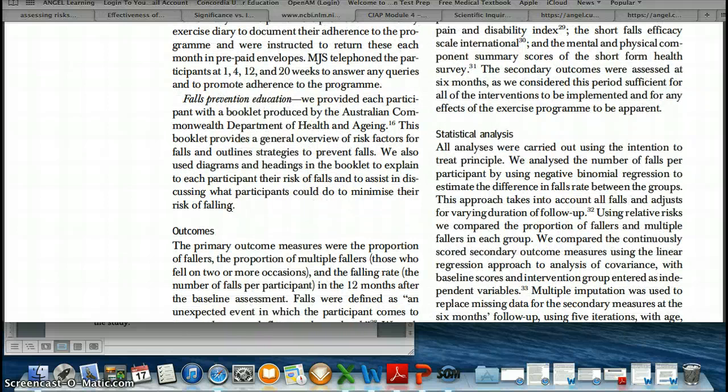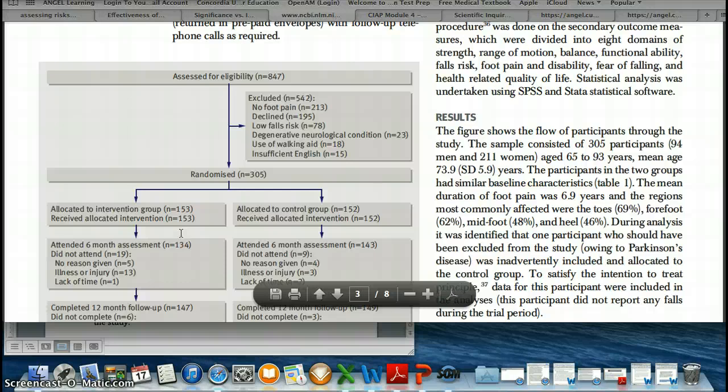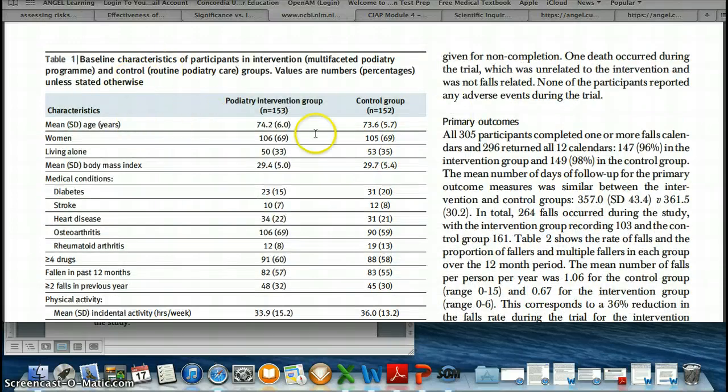And within, you also have outcomes. You'll have results. Sorry, I know I'm going through this pretty quickly. And then you will have some charts displaying more information.